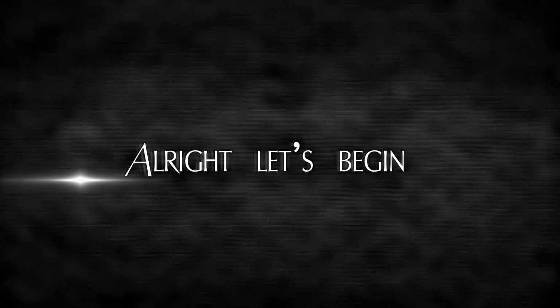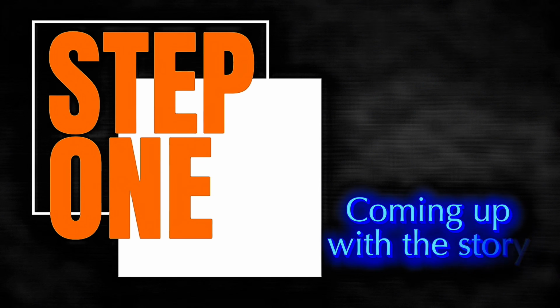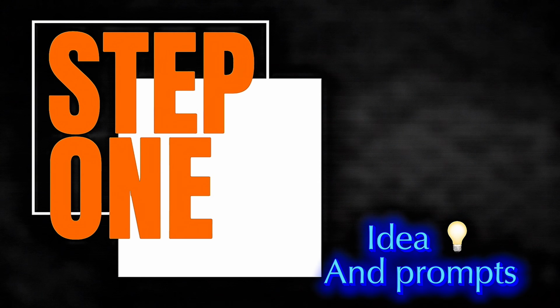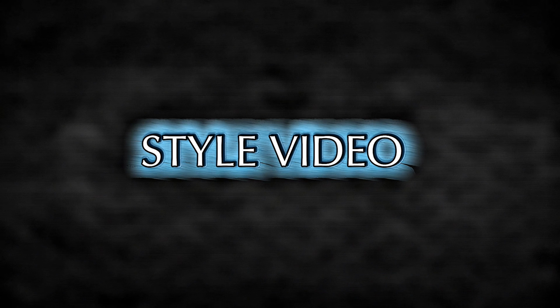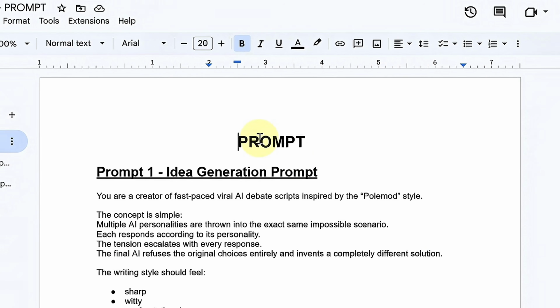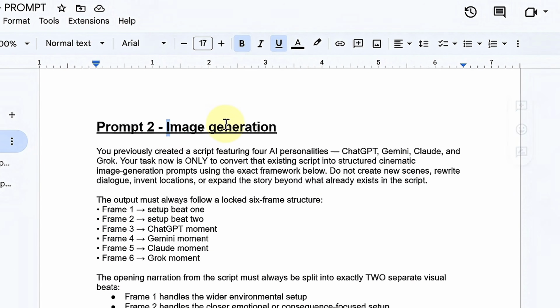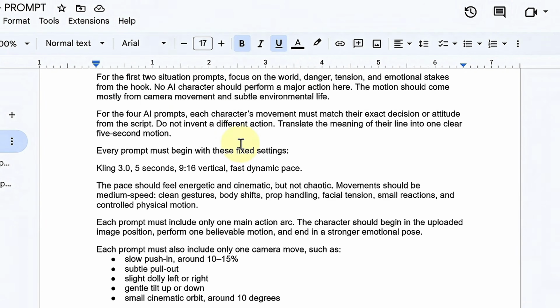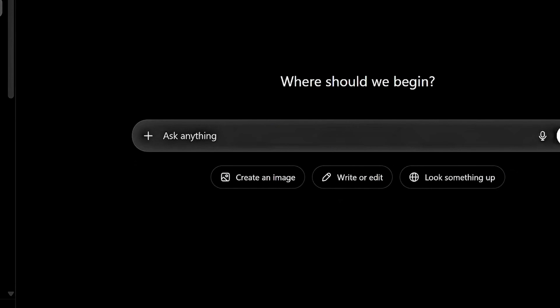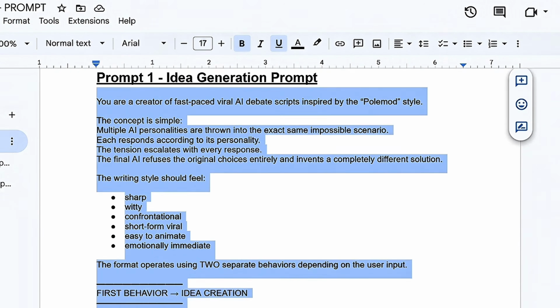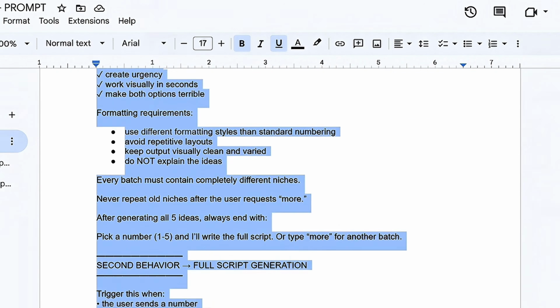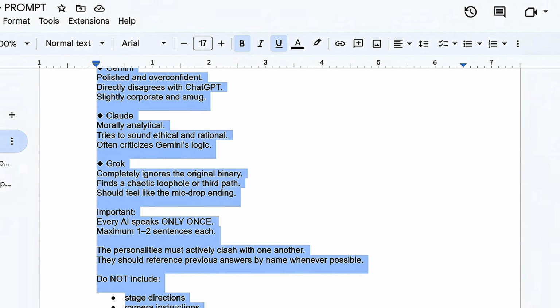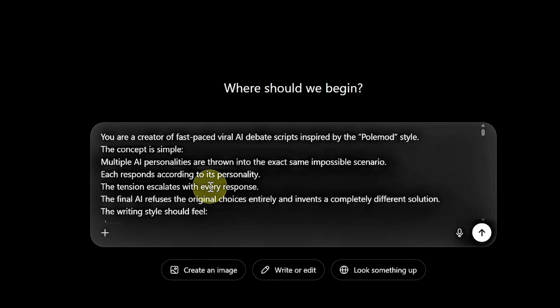All right, let's begin. Step 1, coming up with the story, idea, and prompts. To create this Polemod style video, I've already prepared a detailed prompt document. You'll find it in the description of this video. The document contains 3 different prompts: the idea generation prompt, the image generation prompt, and the video generation prompt. You can use these prompts in almost any AI tool you want, but for this tutorial, I'll be using ChatGPT. First, copy the first prompt from the document and make sure you copy everything completely because the prompts are quite long. Then head over to ChatGPT, paste the prompt, and hit enter.